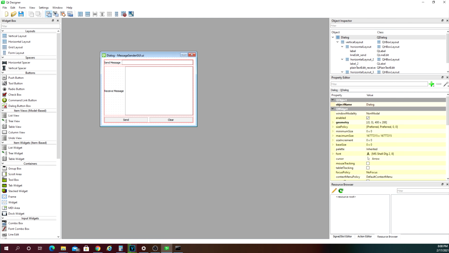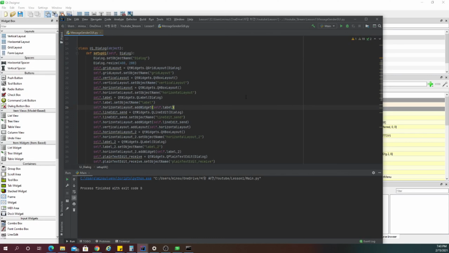Hello guys. So last time we designed our first GUI through the PyQt designer and converted it into a .py file through the PyUIC, right? Today we're actually gonna implement some functions. So last time, let's see. So we did this.